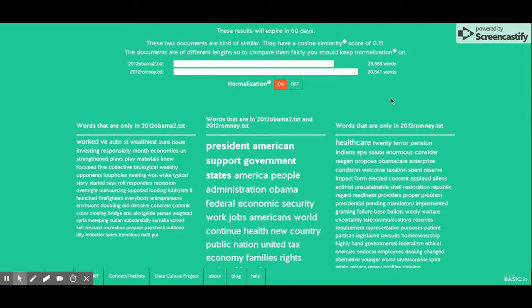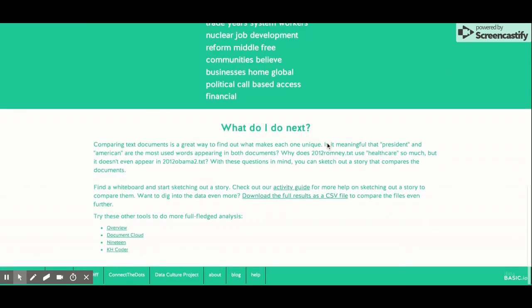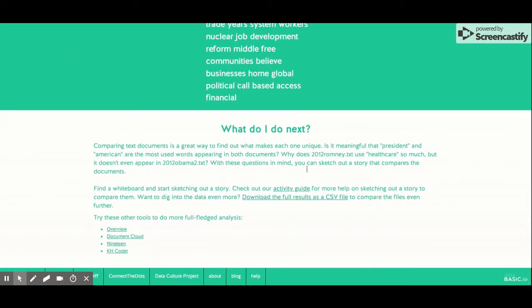In the Republican Party platform, we see "healthcare" is used uniquely, which may be because Republicans were challenging Obamacare at this point. You can also save your results by scrolling to the bottom and clicking Download the full results as a CSV file.